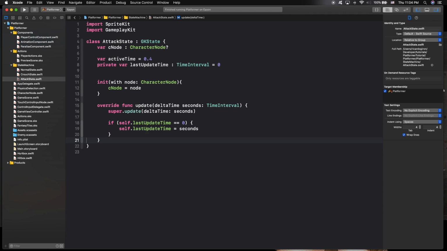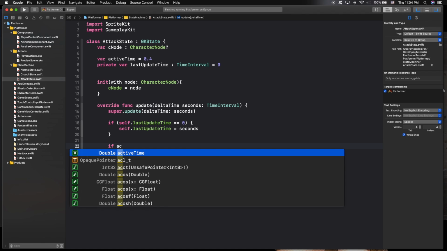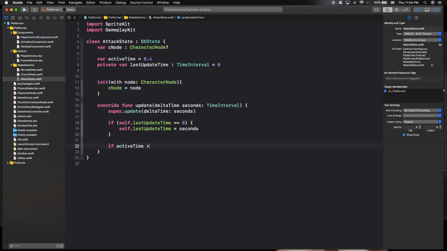Okay, now that that's out of the way, we check if the active time is more than 0. And then we subtract whatever the last update timer is.